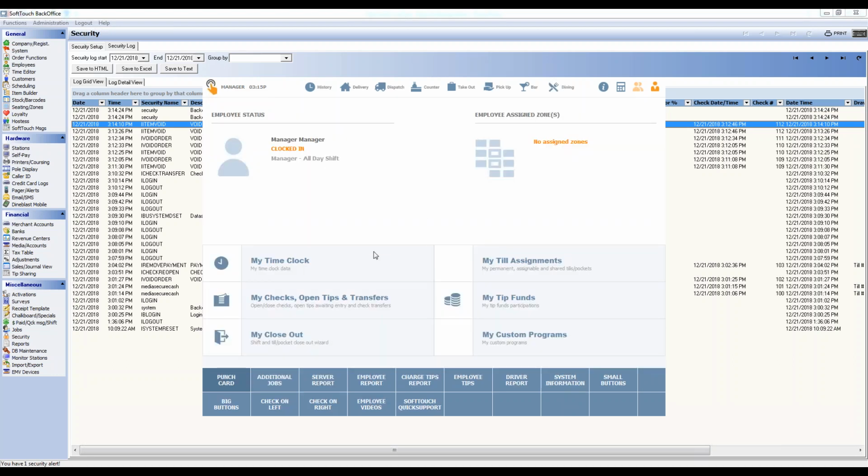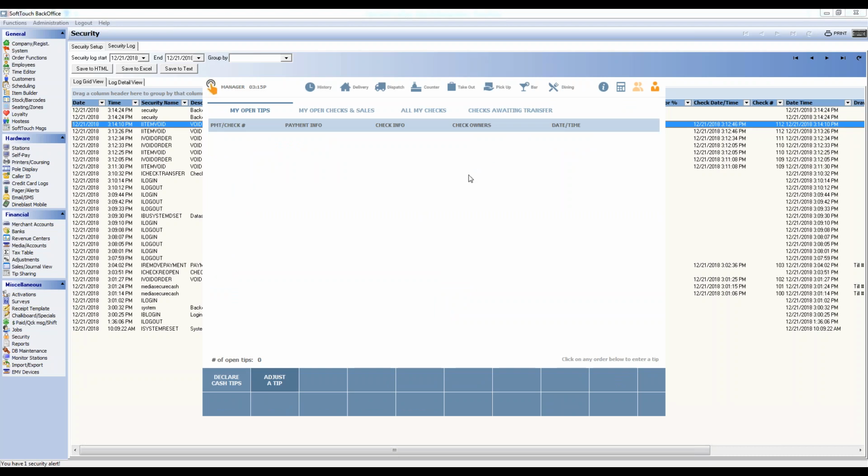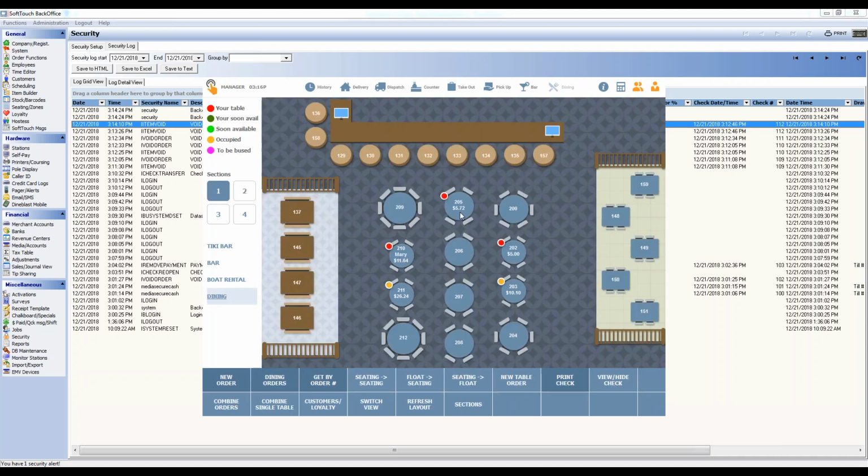So if I go into the employee mode, my checks, open tips and transfers, checks awaiting transfer, I can see all of the checks that are awaiting transfer. And then I can select it and accept the check. And now that is mine. Any questions on that? No. All right, sounds good.